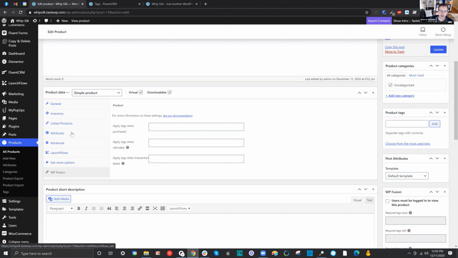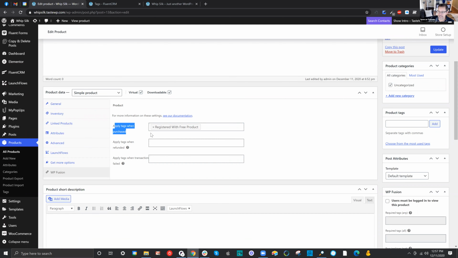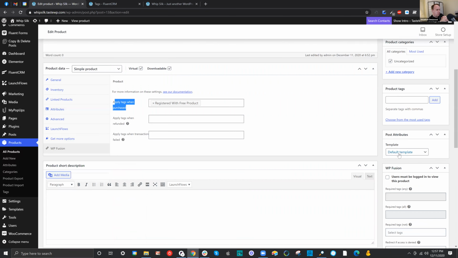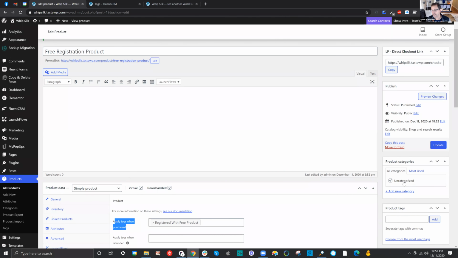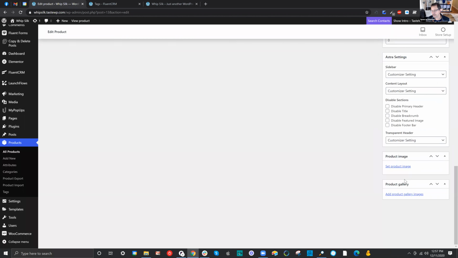So if we go back to where we were on that product and go to WP Fusion, now we can see that that registered with free product is available. So I'm going to set this up as a tag that somebody will get when they buy this, okay? And again, I don't need to do it, but I would probably jazz this up with more details about what it is and so forth. Specifically, I would probably put like a product image on here or something.